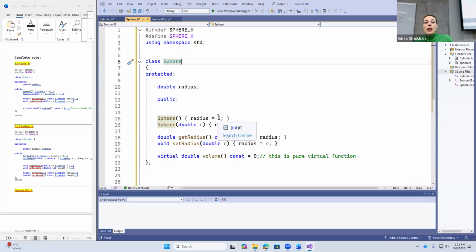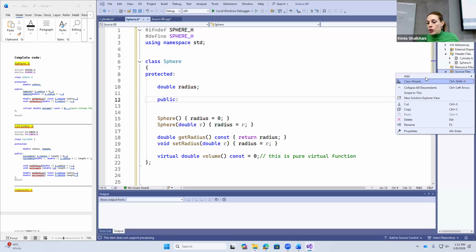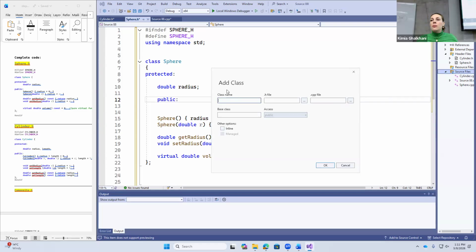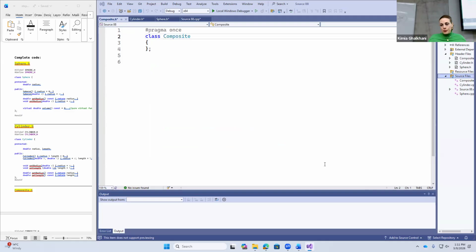And one more time, class definition or a specification is always done under the .h, right? So now I'm ready to create my third class. Again, click on source, hit add, choose the class, give the name. This time I'm going to create another class, call it Composite. Hit OK. Now I have my third class as well. What do I want to do in here?